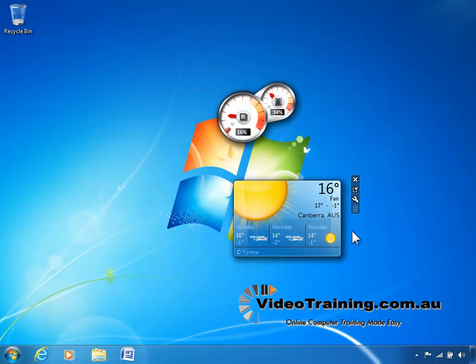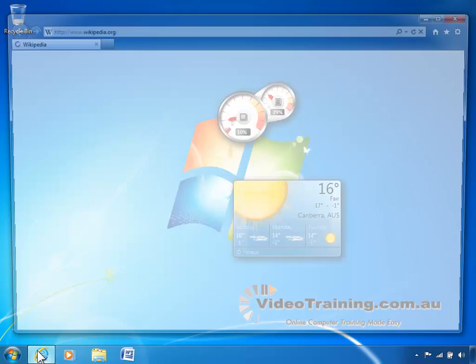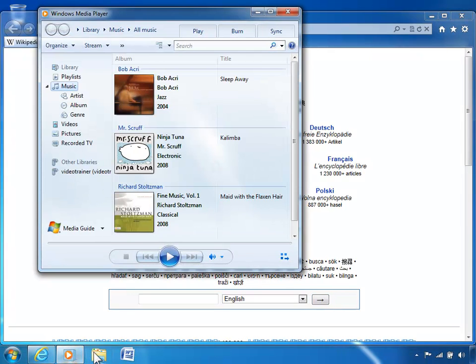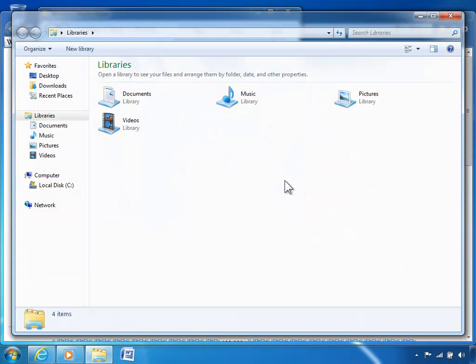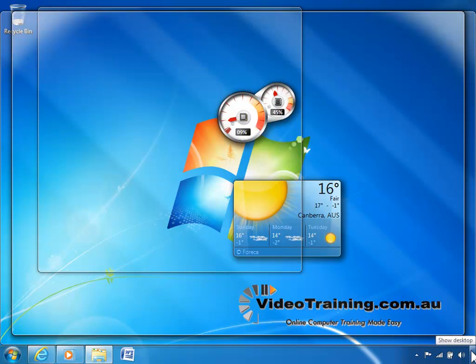Now that I have a couple of gadgets on the screen, I'm going to come down and we're going to look at the Show Desktop button that I mentioned earlier on. I'm going to open up a few applications. So now we have applications open on the screen, as you can see. Now if I come back to the bottom right hand corner of the screen and just move the mouse over the Show Desktop button, as you can see, all of the applications become transparent. We can still see the outlines, but we can also see the gadgets underneath.